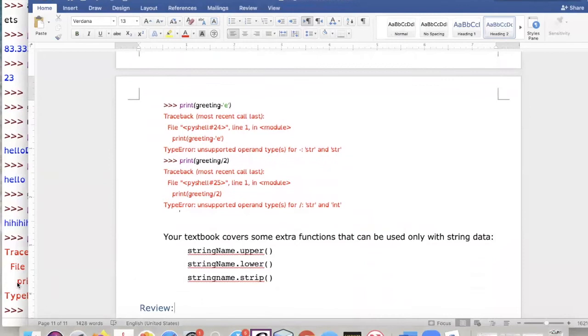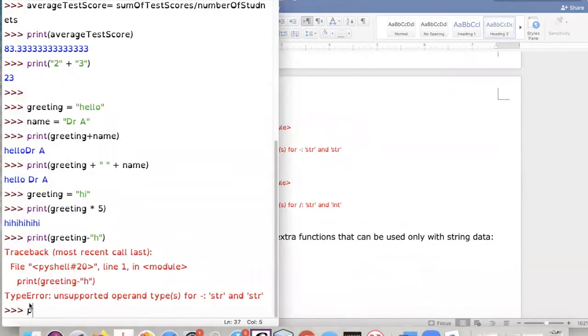Let's try another example. Let's try the division operator.